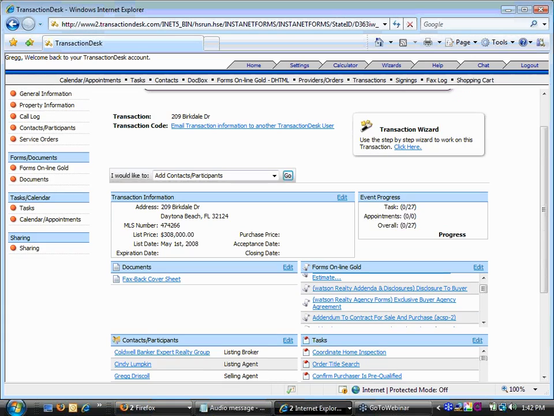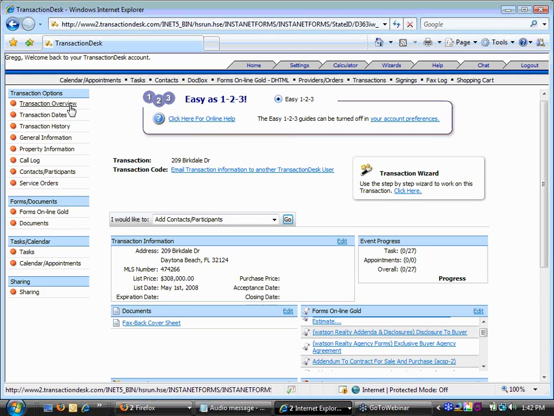The best way, absolutely the best way to manage your sale process online is utilizing the full version of Transaction Desk: forms, unlimited online document storage, unlimited toll-free faxing, and task management for workflow and necessary to-do items. You can assign these items to anybody who is in contact to the transaction file. But what we're focusing on now is service orders. So here we are in the transaction overview screen of our 209 Birkdale Drive transaction file.